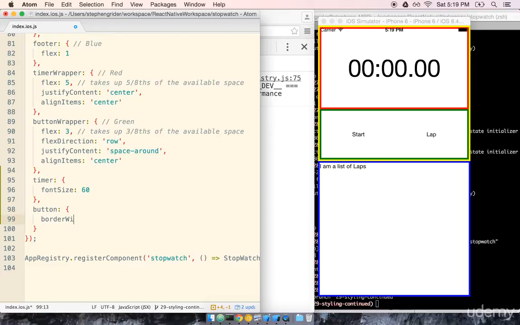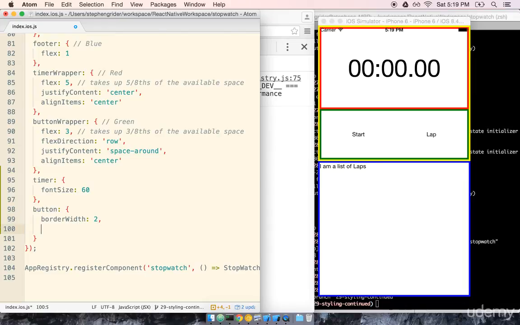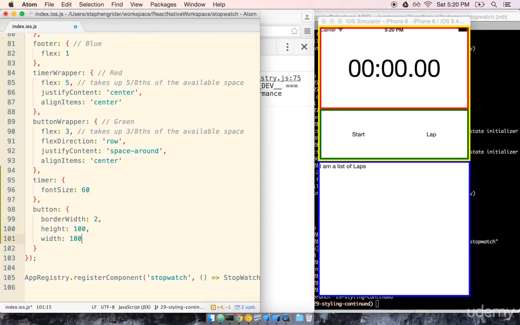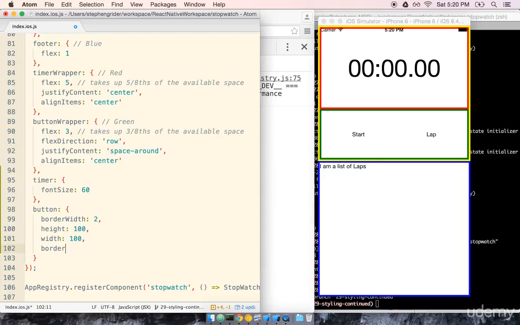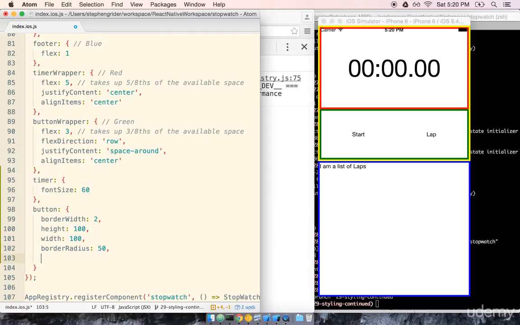We're going to do border width of 2, so they're going to have a nice border. We're going to set the height and the width directly on them. So this is where we start to move away from positioning items using Flexbox and we start to set fixed widths and heights of them. At some level we are going to eventually need to set fixed heights and widths on here. So we'll set our border radius of 50. This is going to make the button up here rounded.